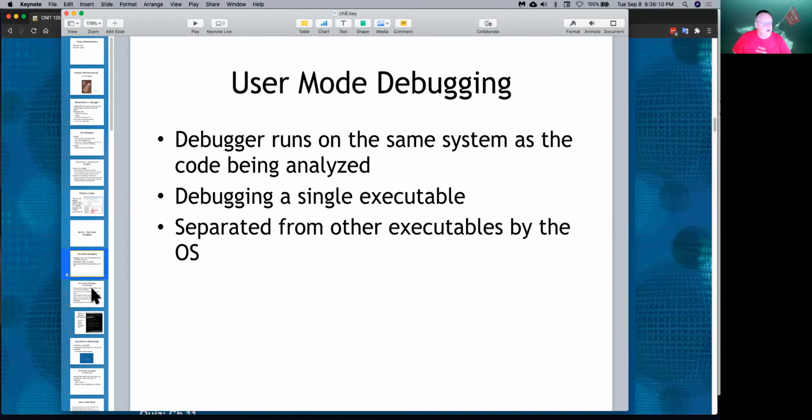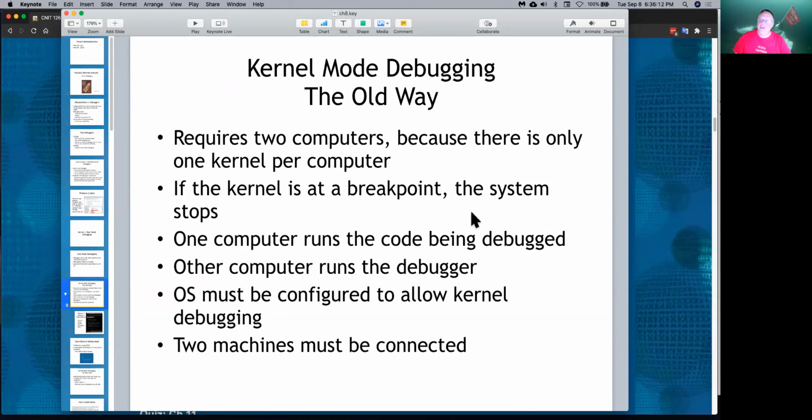Now, if you want to debug the kernel, this is actually kind of crazy. Suppose you wanted to put a breakpoint in the kernel and stop the kernel processing. Then your machine would be frozen. It would no longer receive input from the mouse or the keyboard or anything. So how can you do it? It's like sawing off the branch you're sitting on.